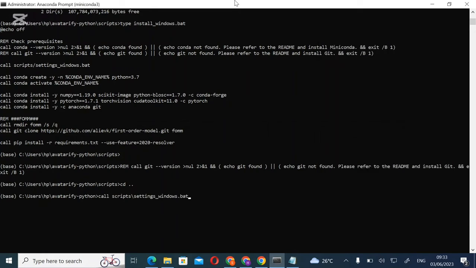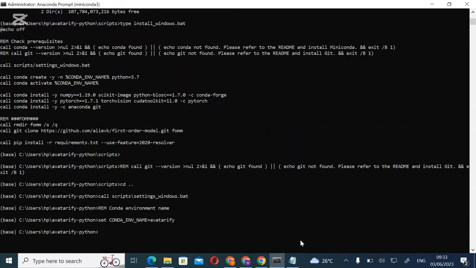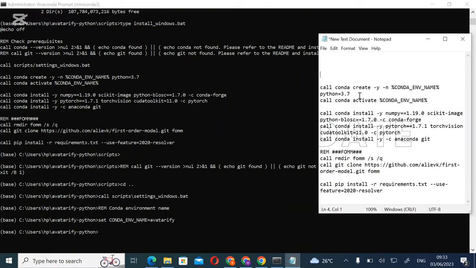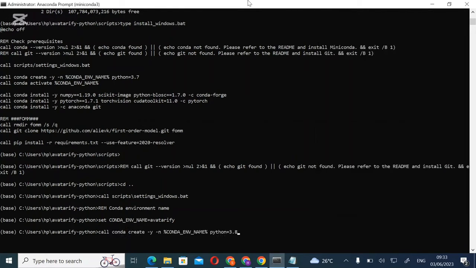Go back into your command prompt and just paste and click enter. Now run conda environment name, so you can see it's running now. So basically in the conda create command, remember we downloaded Python 3.8. So you go back into your notes and make sure you change that to 3.8, copy that code, go back into your prompt and paste, enter.